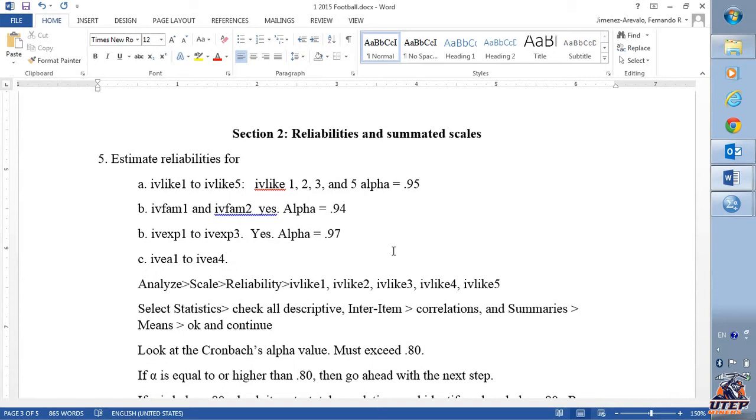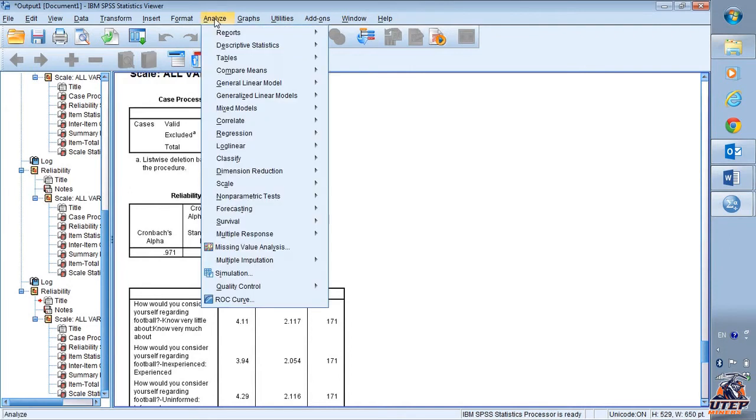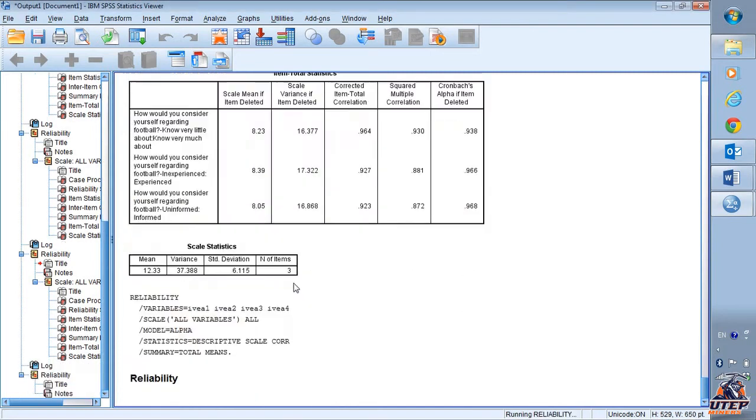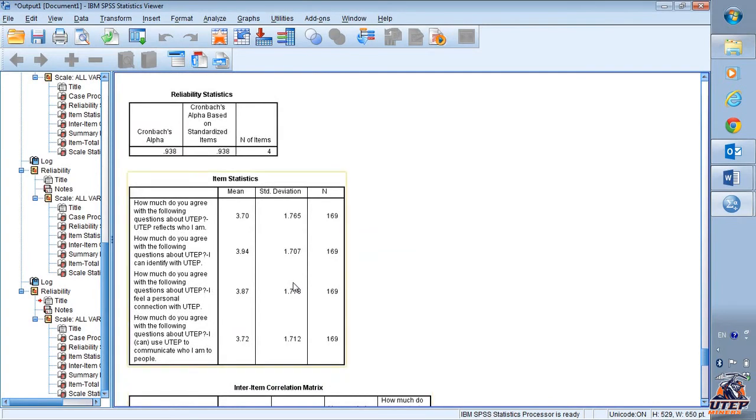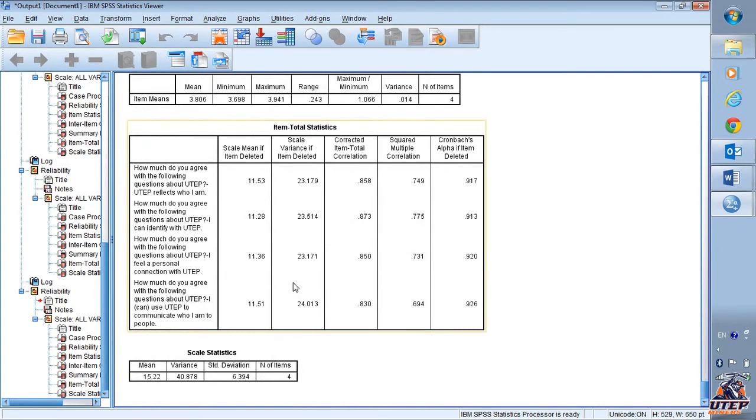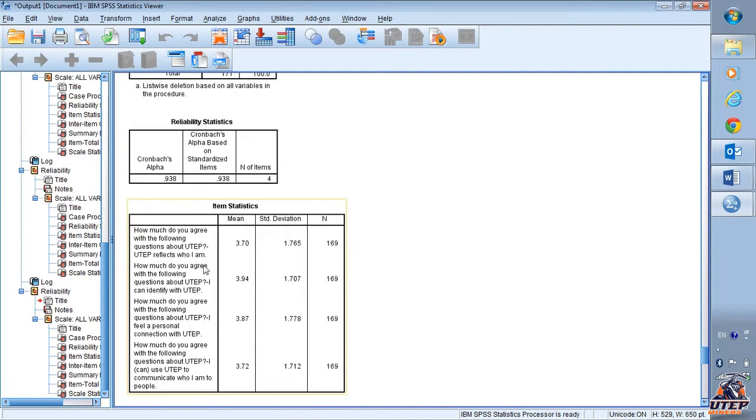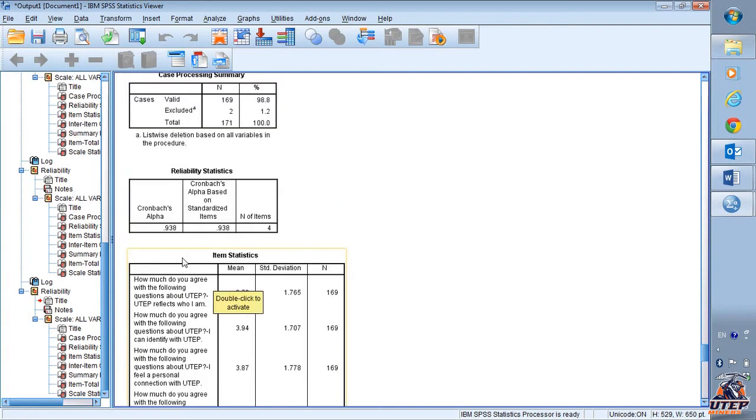Then we have the IV EA1 to EA4, which is how connected you are to the university. Repeat the process. EA1 to 4. Okay. Go look at the alpha. Sometimes the output just takes you all the way down, so you have to go up. So be careful that you're looking at the right item, so always check the questions. Sometimes you make a mistake in the coding of the questions, but you can look at the questions right here.